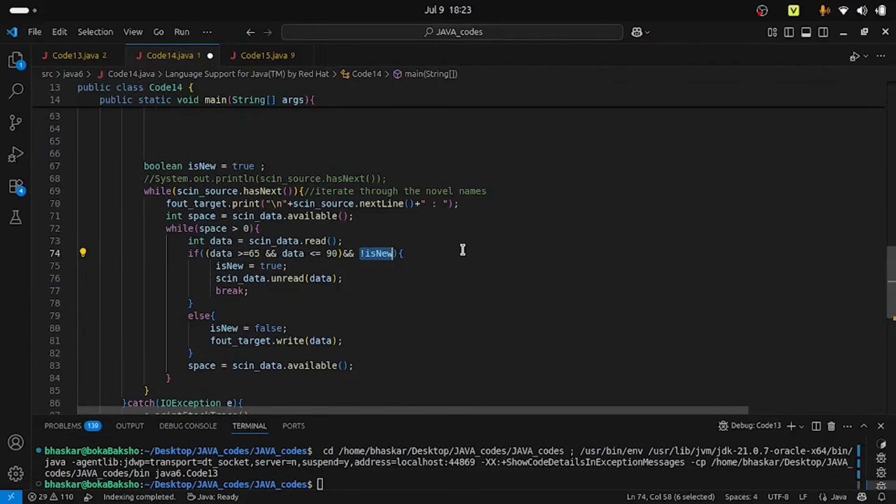Why is this required? Because a capital alphabet means a new statement is starting, so I can just stop over there. Since this read has read the capital alphabet, in the next line I see that it is a capital alphabet. That means it is a part of the next statement. So I can directly do this unread over here, right? I can unread the read data, which is a capital alphabet, and just get over with it.